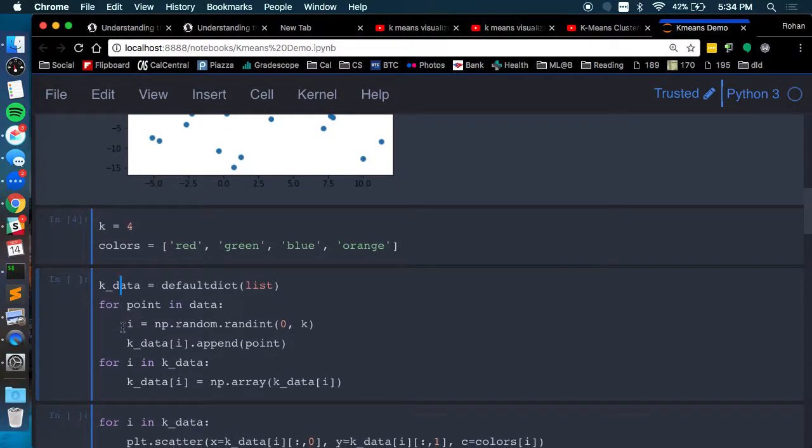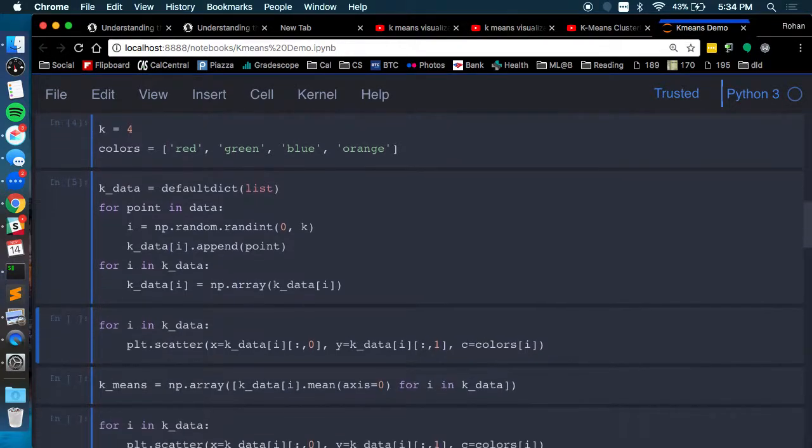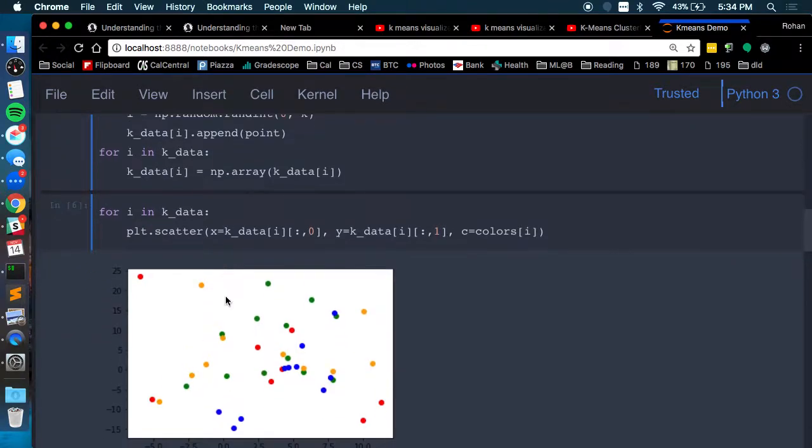Okay, so here in this first code segment, the first thing I'm going to do is randomly assign each point to a cluster. So I'm basically going through every point in my data set. I'll choose a random number between 0 and k. This random number represents the cluster. And so that's that cluster i. And then I'm just going to add that point to that particular cluster list. That's all I'm doing. And then I'm just going to make it a numpy array at the end. So now that I've done that, let's go ahead and visualize the data again.